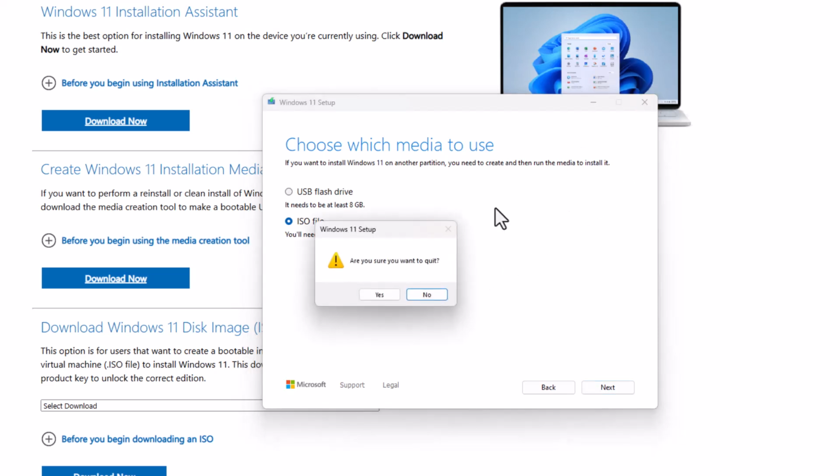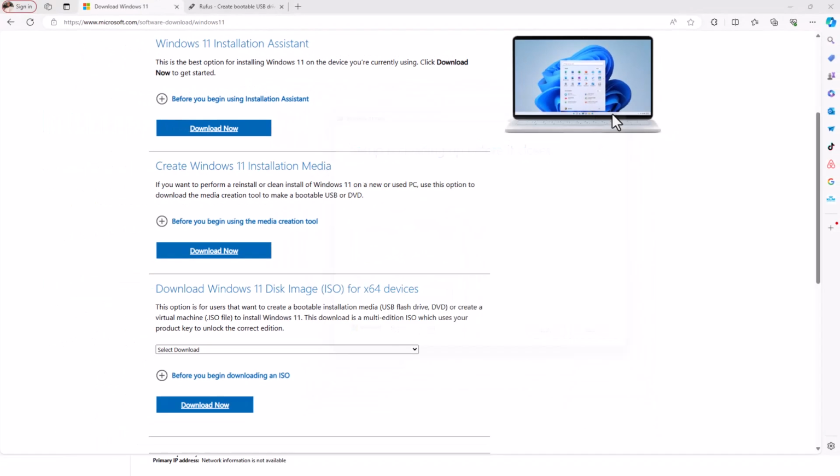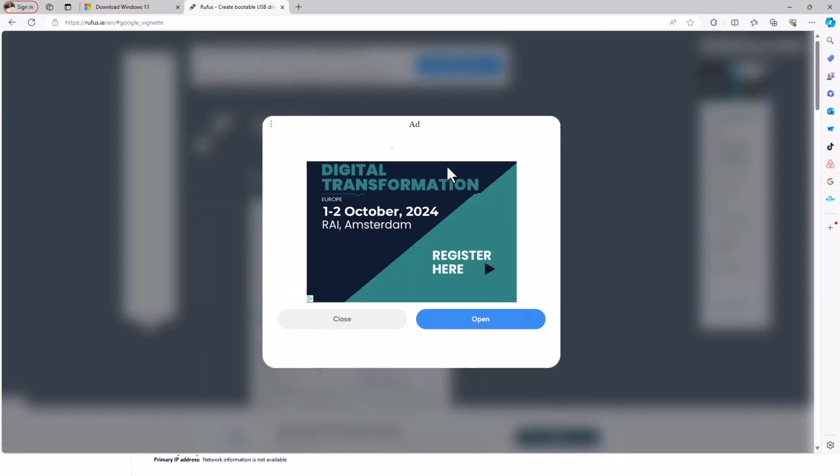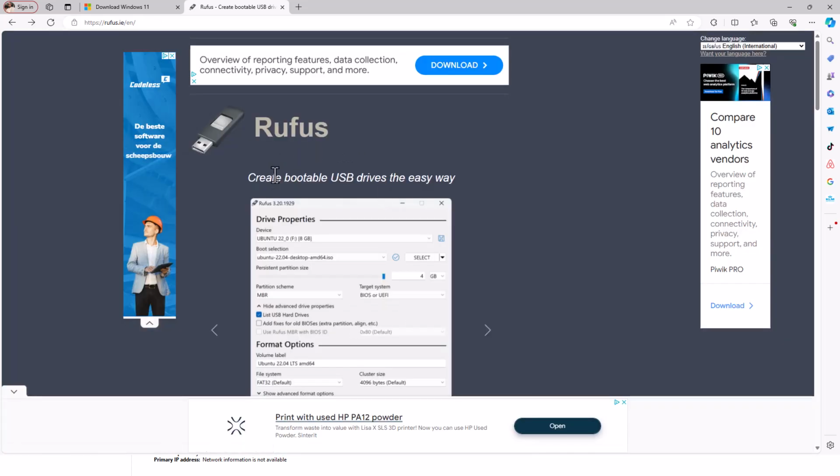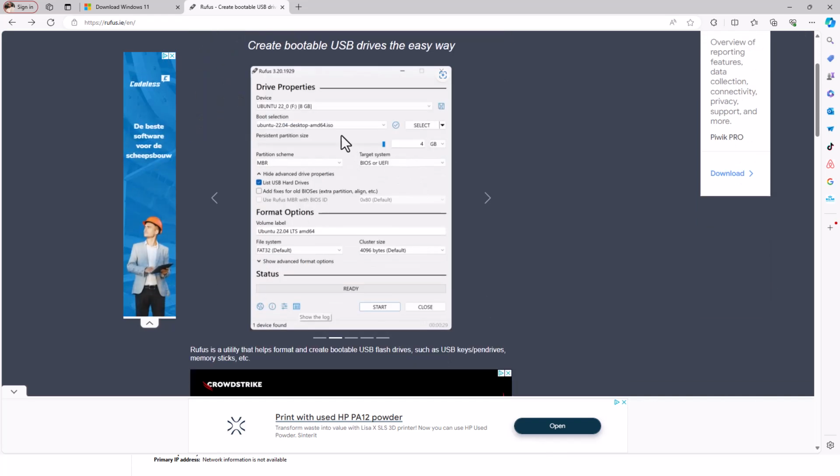So if I cancel this, we now have a specific program called Rufus. Let me just close that. You can see Rufus gives you the opportunity to create a bootable USB drive the easy way. So what you need to do is the following. When you have a USB drive, it's going to detect it automatically. And then you can select the boot selection. You browse to where the ISO image is on your device. And then you can choose the target. It's going to be BIOS, UEFI, and then you can just leave the rest.